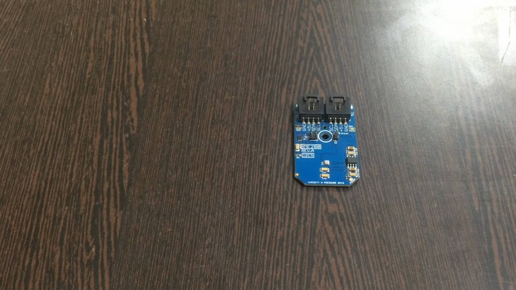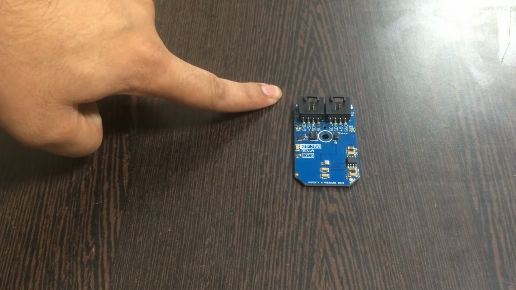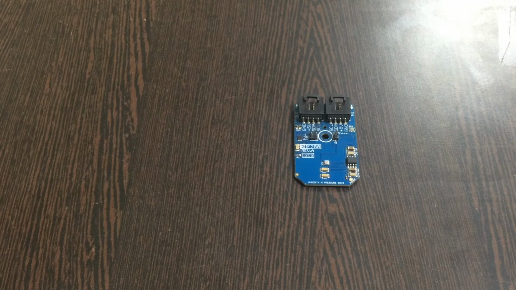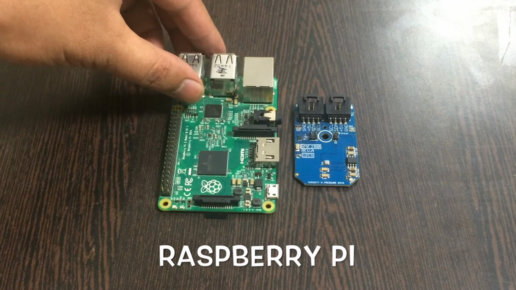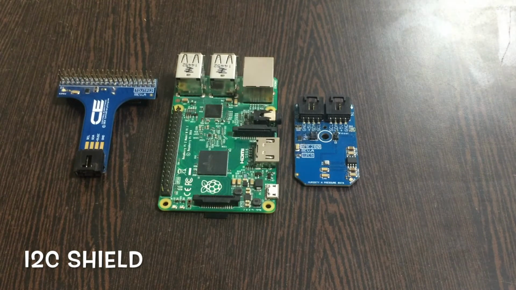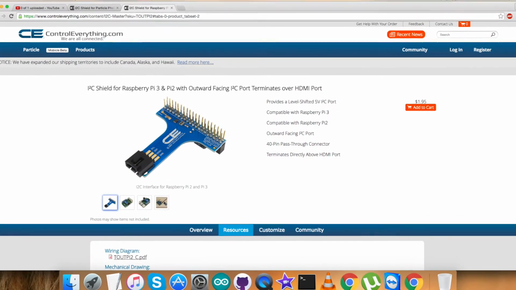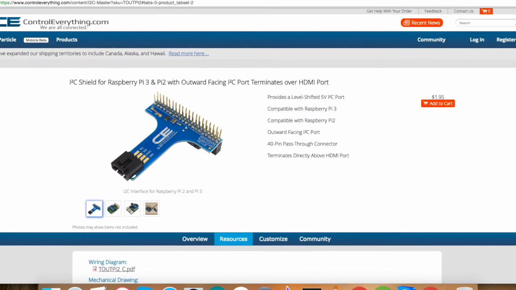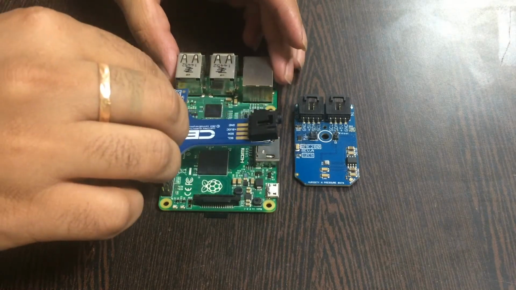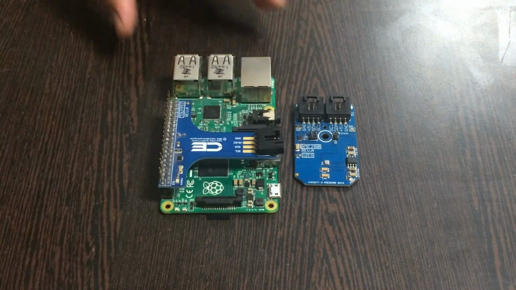Well, this is our sensor, the humidity, pressure and temperature sensor BME280, which we are going to be setting up. In addition to this, we need a Raspberry Pi. Now to make the connection between the sensor and the Pi easy, we need an I2C shield or adapter. This adapter is available on our website controleverything.com. Gently make the connection of the adapter and place it over the GPIO pins of the Raspberry Pi.